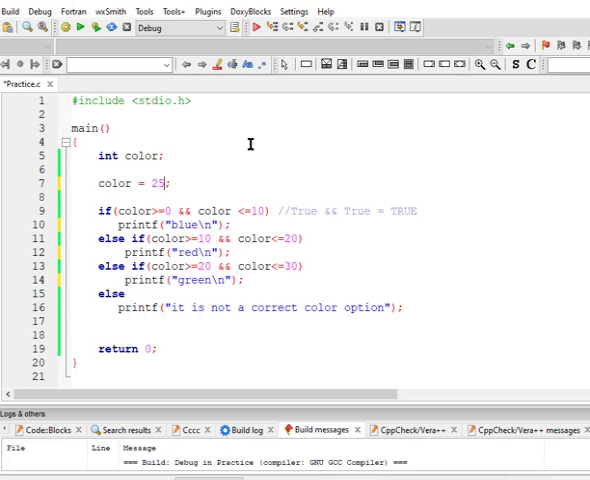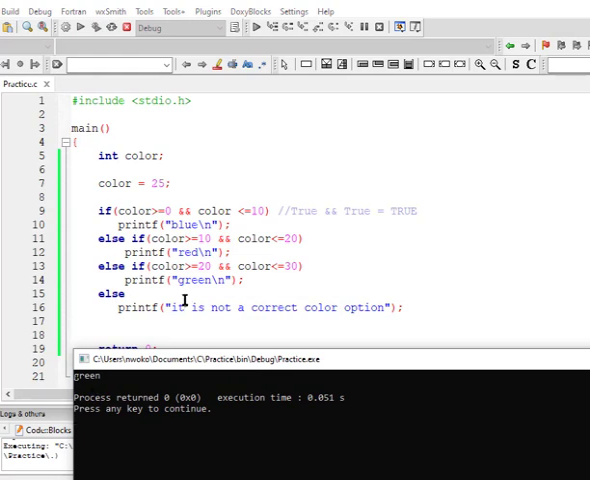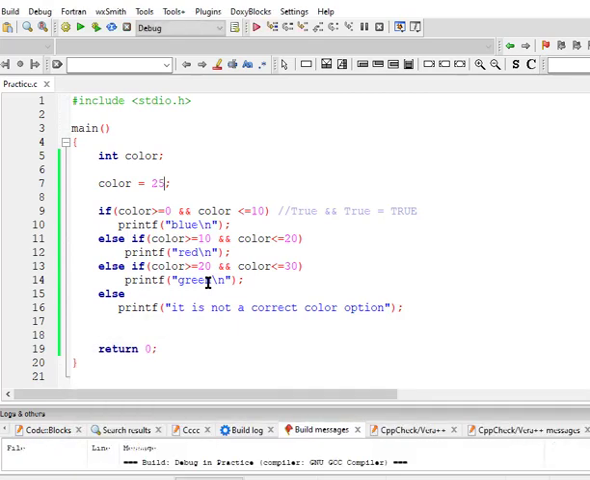Okay, I believe you've paused the video and you've gotten your answer. So let's test your answer to see if you are right or wrong. Green, you can see it meets only this condition. Now let me explain how it becomes this condition.